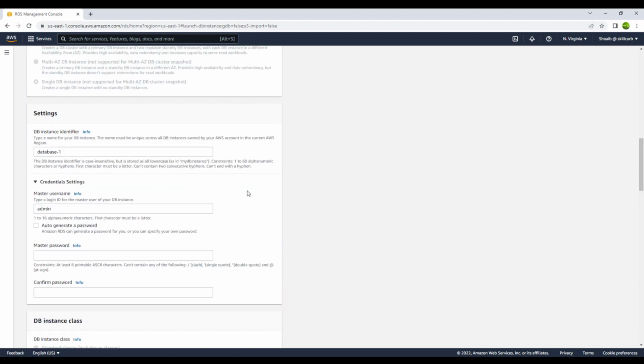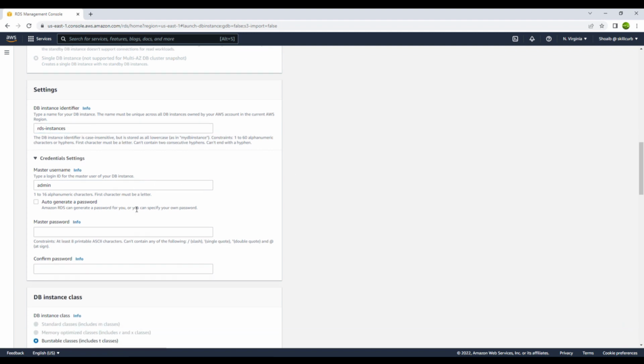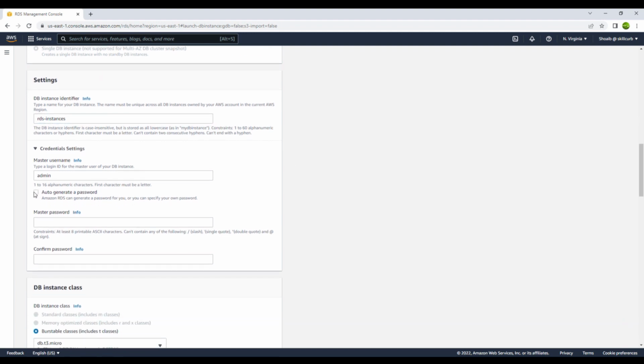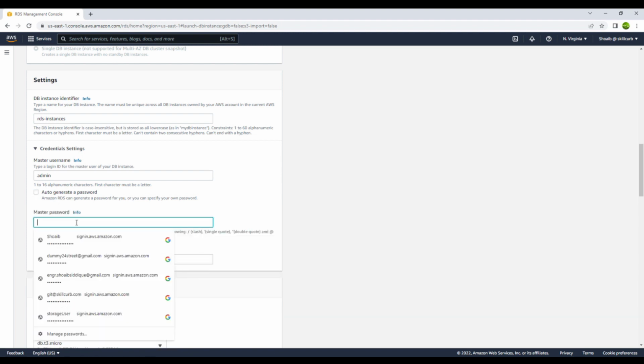And then in the settings you have the DB instance identifier. Basically a DB instance is an isolated database environment running in the cloud inside AWS. Basically it is a building block of Amazon RDS. So you need to give an identifier name over here. The name I would take is RDS instances, and then you need to give the credentials. So I will go with the admin username. Then you have the option to auto generate a password, or you can create your own password as well. So I will create my own password over here.